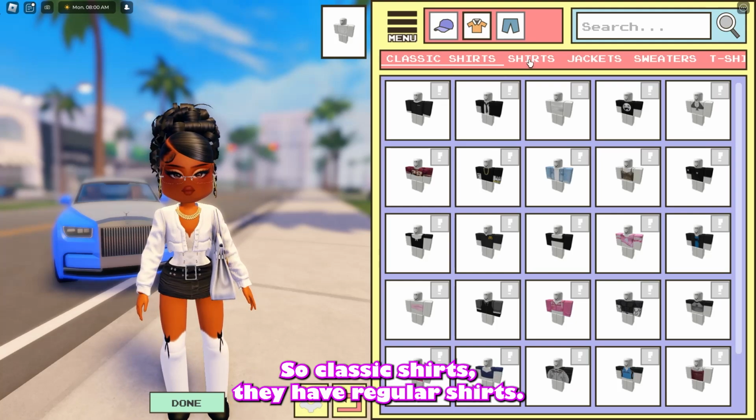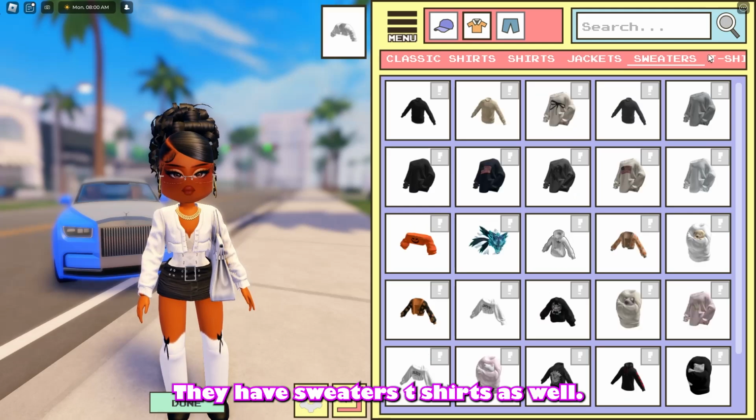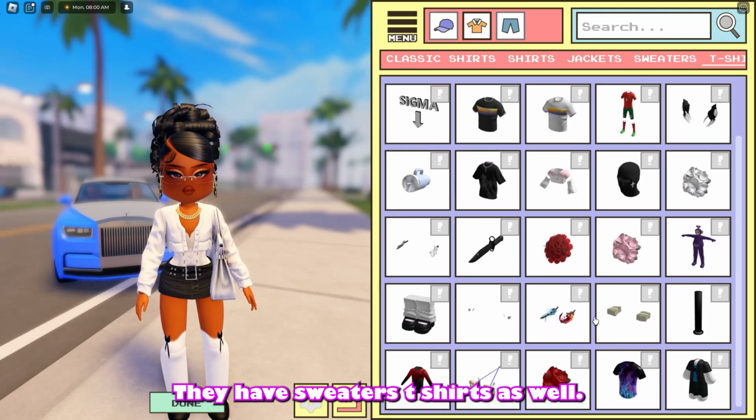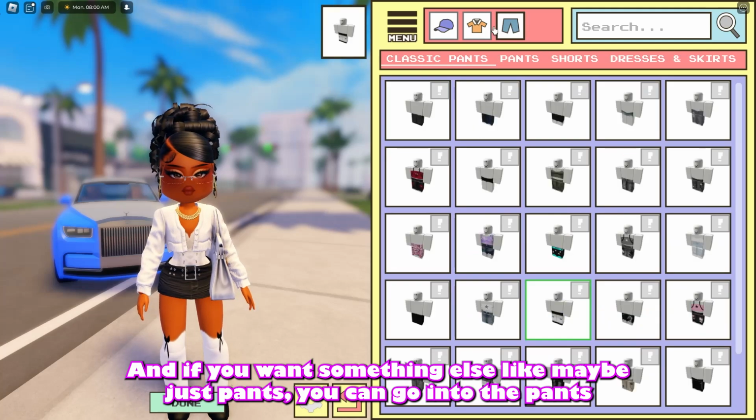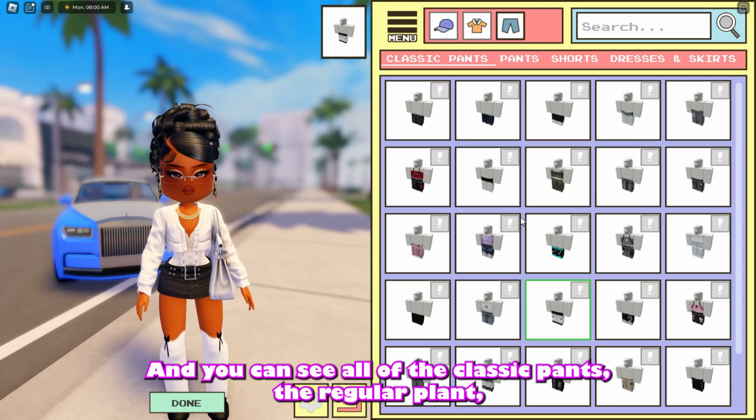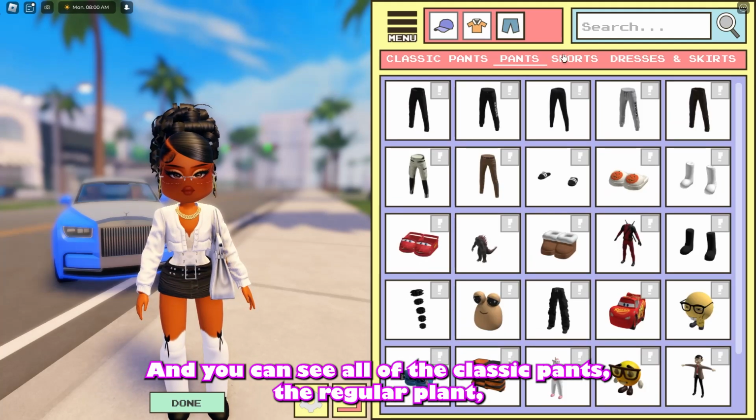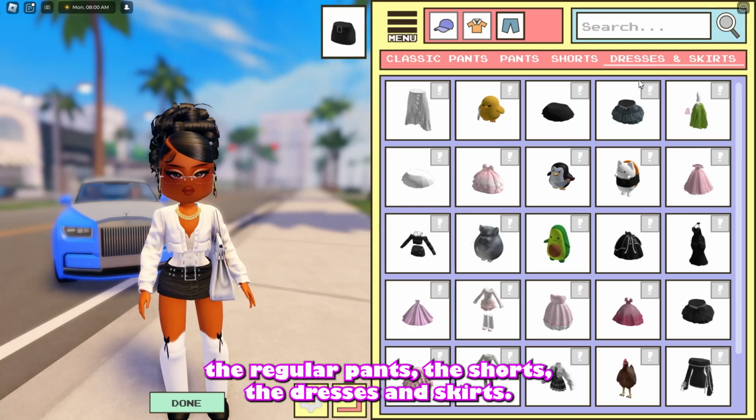So classic shirts, they have regular shirts, they have jackets, they have sweaters, t-shirts as well. And if you want something else, like maybe just pants, you can go into the pants icon, which is literally just the last one out of the three, and you can see all of the classic pants, the regular pants, the shorts, the dresses, and skirts.